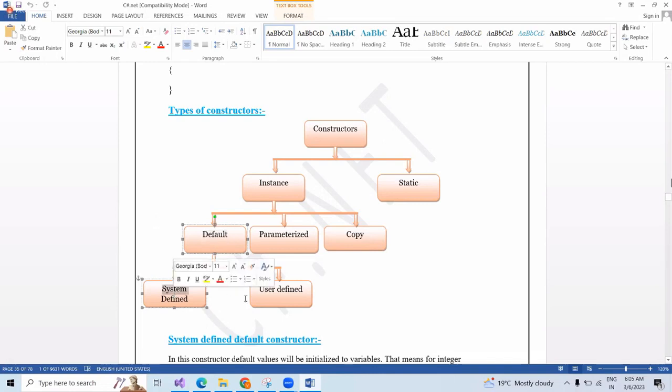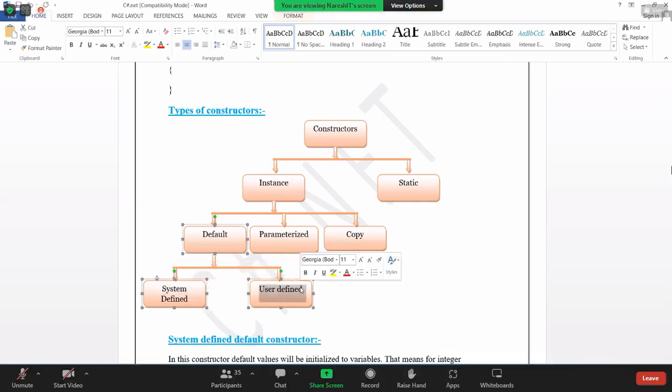Default constructor is of two types: one is the system defined default constructor and the other is the user defined default constructor. System defined default constructor, for example, if we have one method with some variables and we are trying to display something, but we don't give any values to them, then what will happen? By default, zero will be assigned for integers and null values will be assigned to string values, or some dummy values, and we will use them.